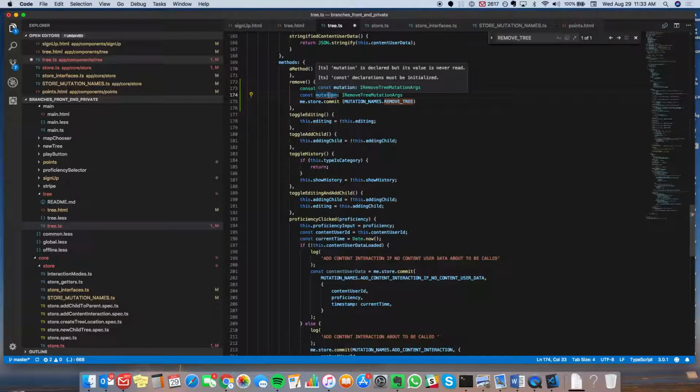So after the type, after args, say equals, and then what properties does this type take? Does IRemoveTreeMutationArgs take data? No, that's our primary mutation story. This is for a secondary mutation story. All you need to do is command click on the type, and you can see what it's expecting. Or you can just hover. So we just need a tree ID.